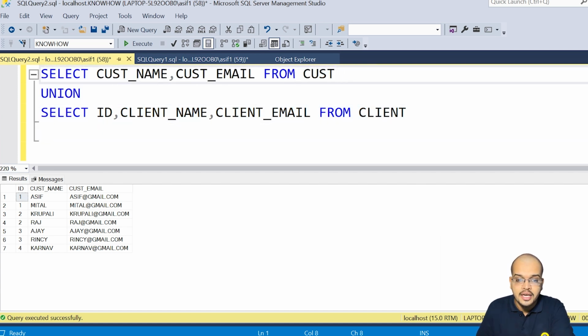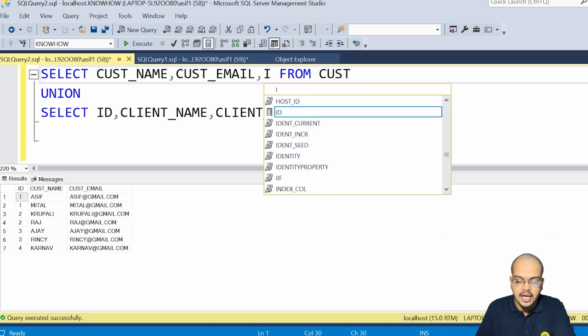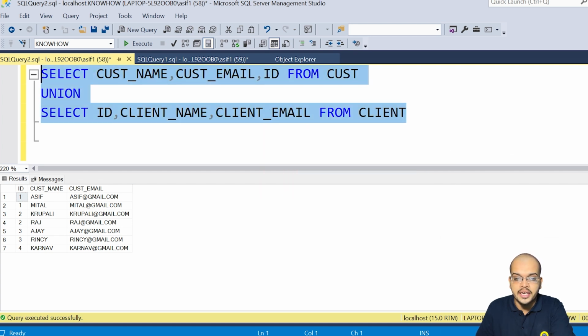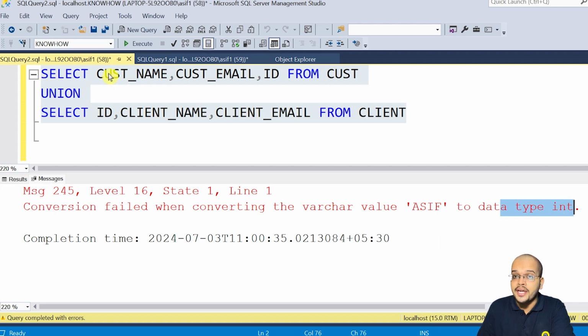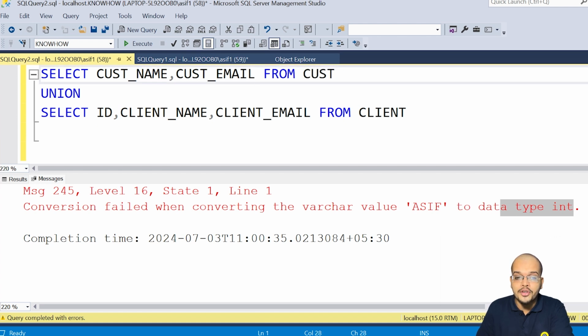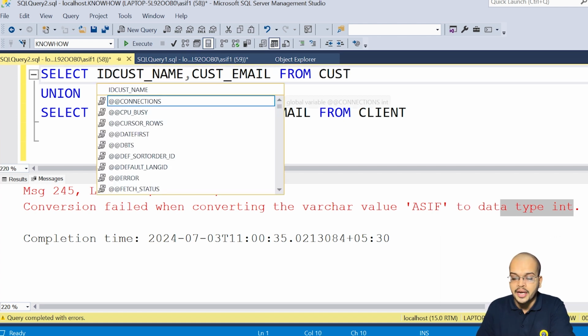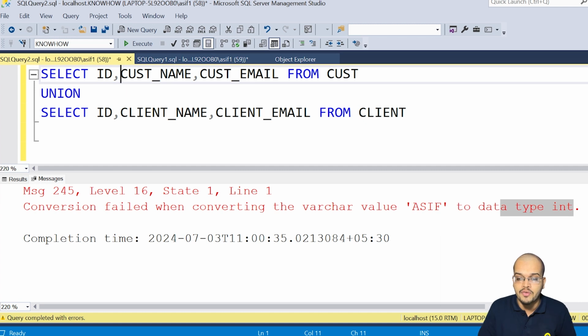Now for instance, if I write some ID here at the last and try to execute it, it is giving me an error. What is it telling? Conversion failed while converting the varchar value to the data type integer. Why is it getting an error? Customer name is getting mapped with ID, which is not relevant. This is varchar data type and this is integer data type. Are you getting my point? So you have to write it in sequence. We cannot pick up the column names in a zigzag way however we want.